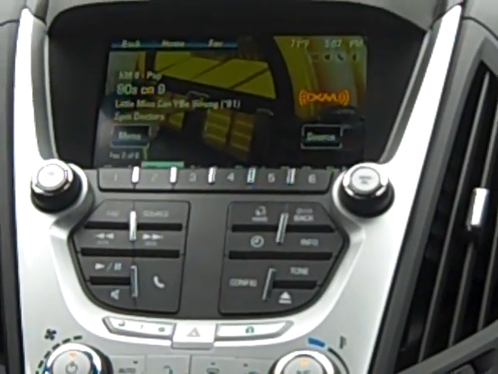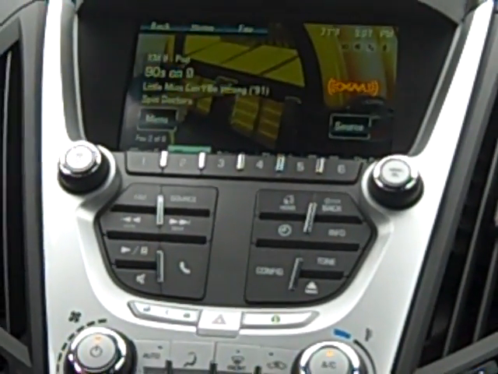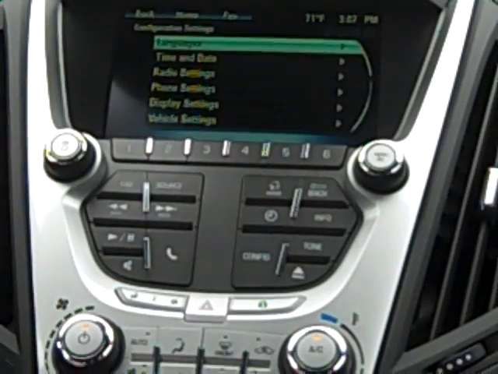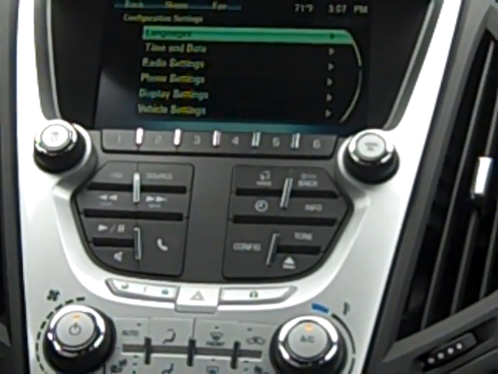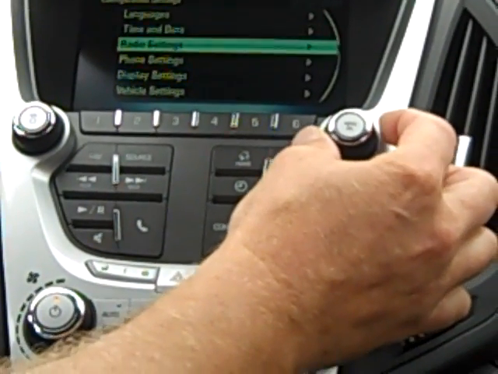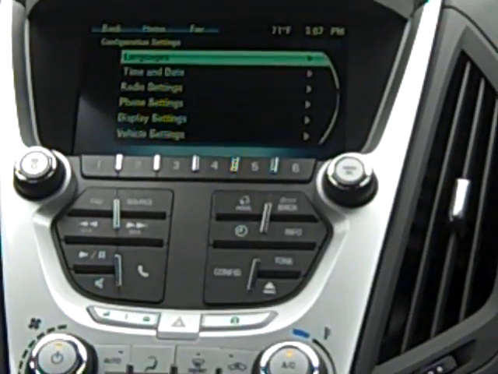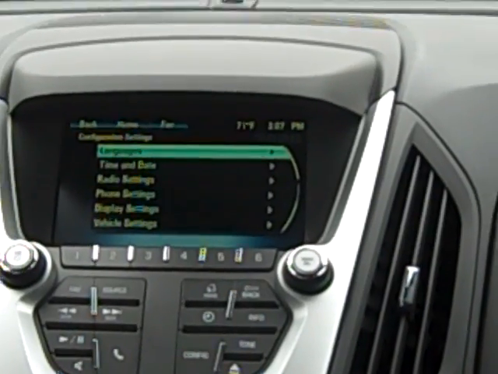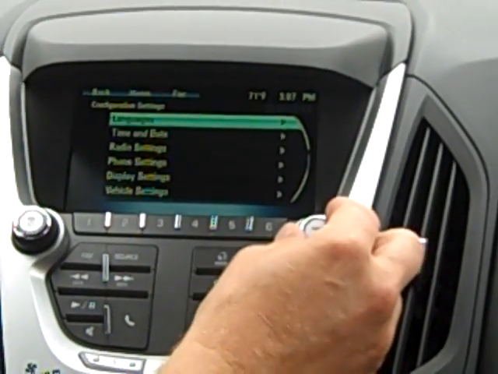Now when we go to configure the vehicle, which means personalize it to your own, we push the config button and we get a lot of choices. Now again, you can touch the screen if you want, or you can use the selector to turn down. Now you can have 3 languages. You've got English, Spanish, and French if you want to change the language.